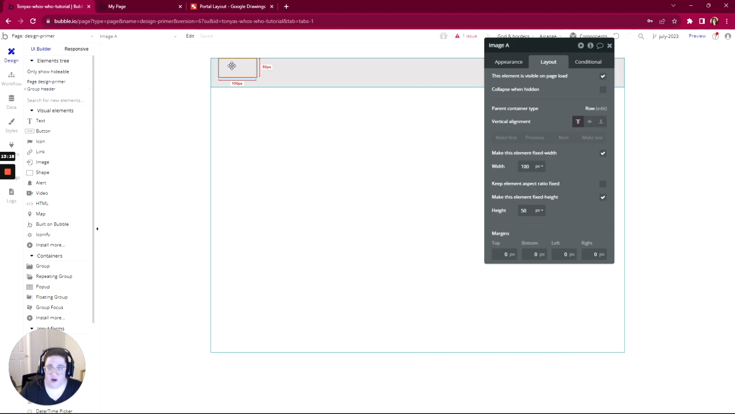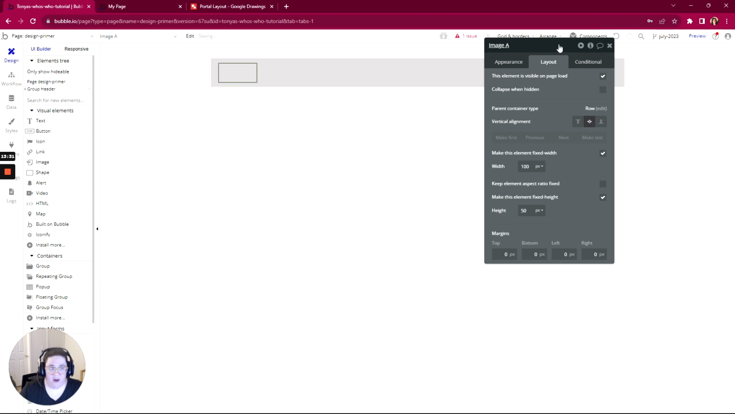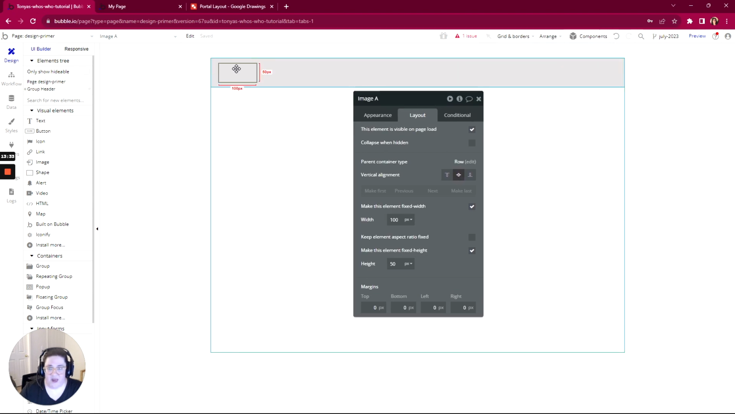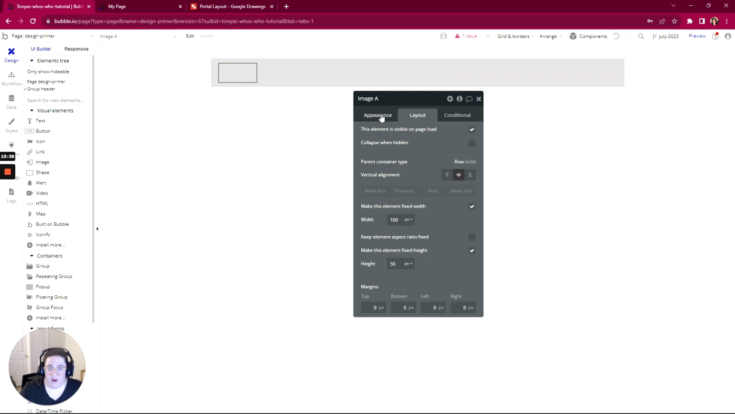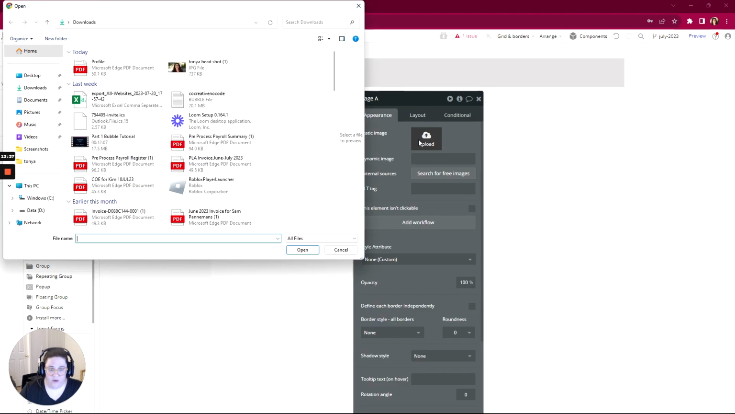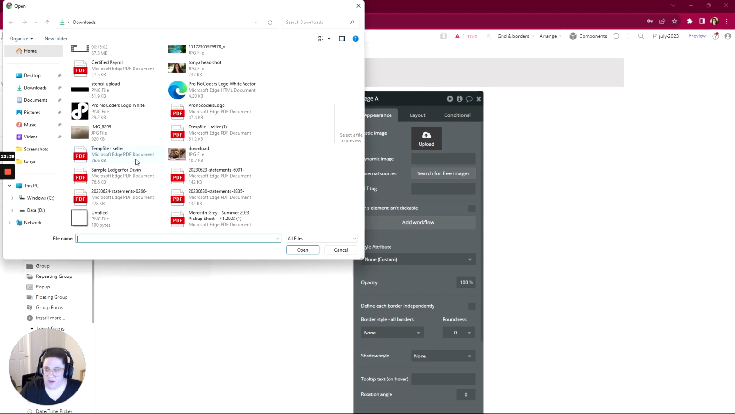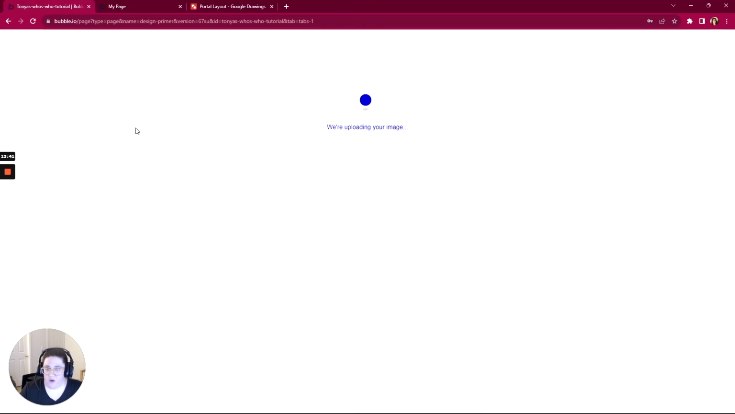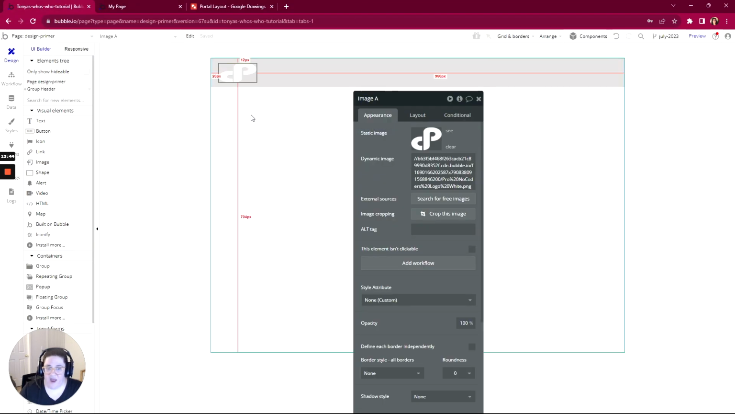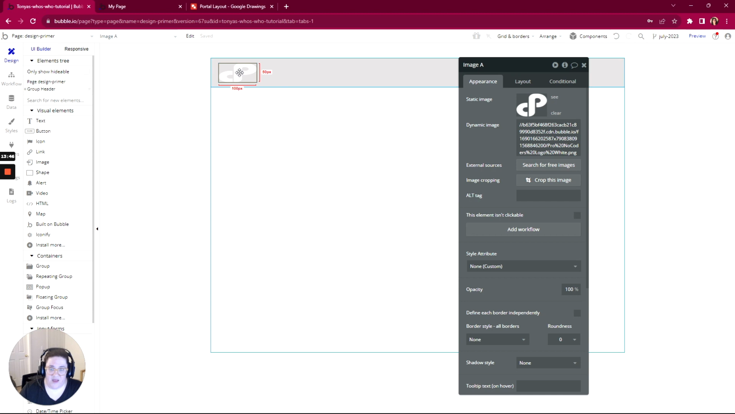So I click here onto the image, and you can see now I have a 20 pixel buffer between the image and the left edge of the group. And if I select its vertical alignment to be in the center, it pops right in the center. And that's how I get it exactly where I want it. Now I'm just going to statically upload an image here. I'm going to use this white logo for Pro No Coders. It looks a little bit silly at this particular aspect ratio.